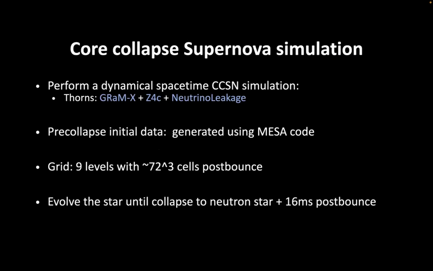And then currently, as I mentioned, we're running the first production simulations with the code. It's a full dynamical spacetime core collapse supernova simulation. This is GRaMX for GRMHD, Z4c for spacetime, and then neutrino leakage plus an M0 heating approximation, starting from a MESA generated initial progenitor star. This is 9 levels of mesh refinement. We're currently running at a low resolution, and the goal is to really push that simulation potentially to 1 to 2 seconds of post-bounce evolution time.